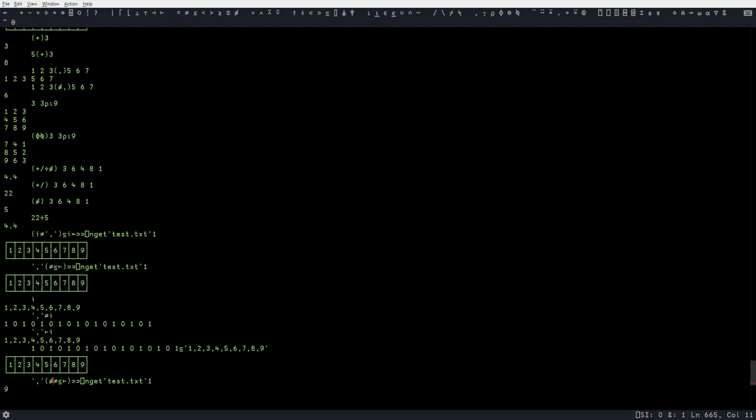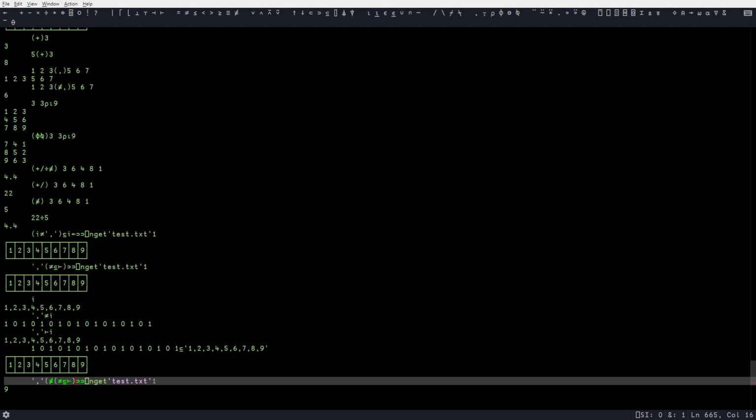remember that APL is evaluated right to left. So what's happening is this train over here, this will be more clear if I put in more parentheses. This train over here gets evaluated first. The APL interpreter says, okay, I have at least a 3-element train here. I'm going to evaluate this.